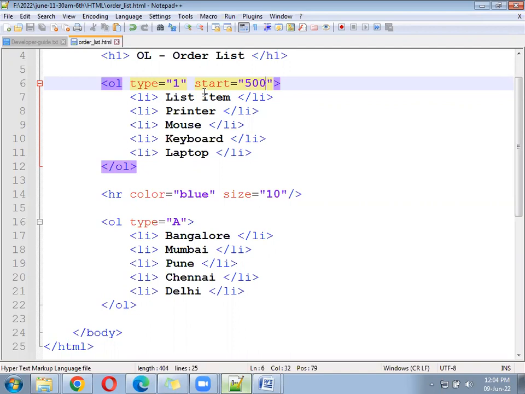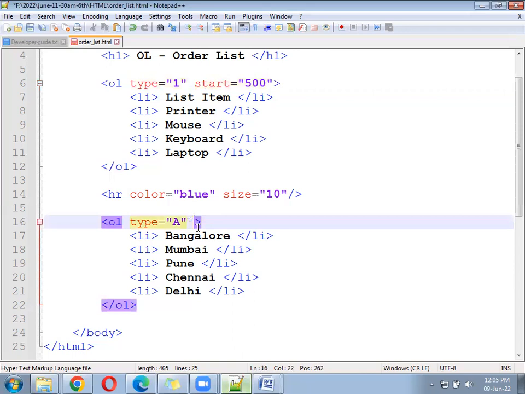In alphabets also we can start from a particular position. Suppose you want to start from C or D directly. You have to find the position of A, B, C or D. Suppose you want to start from D. D will be on which position, we have to count. A will be 1, B will be 2, C will be 3, and D will be 4. So if you write start equal to 4, then in the sequence A to Z, whichever character is on the fourth position will be the starting point. Okay. So for example, if I write here start equal to 3.